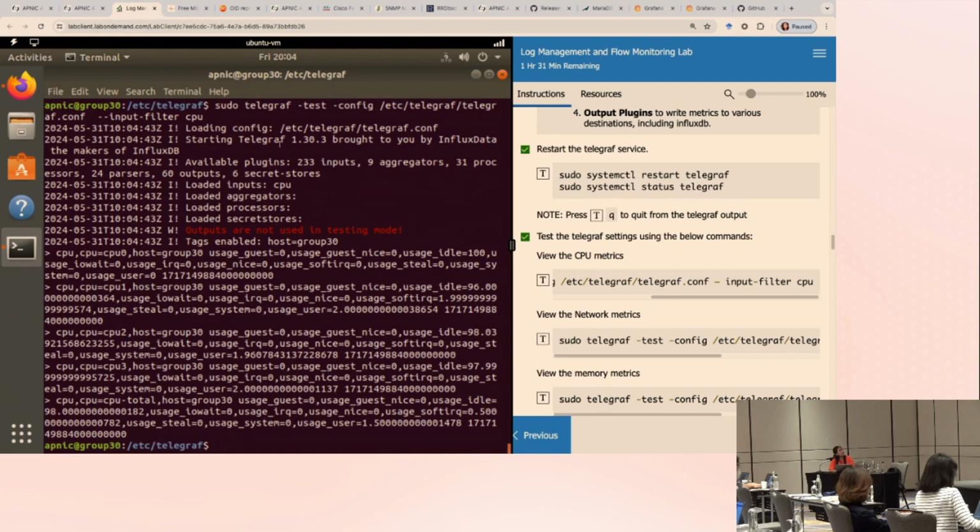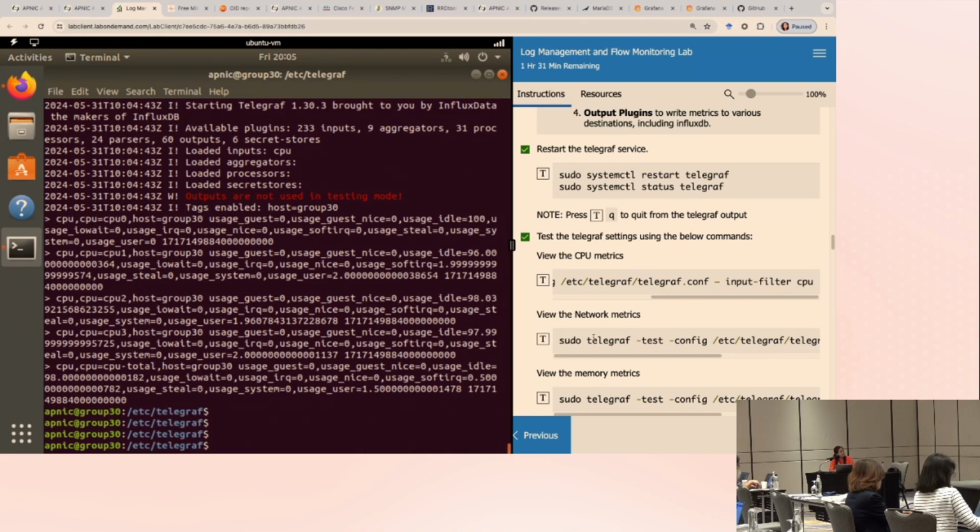We have some output. So it loaded the config that we created, telegraf.conf. So that's the version. Loaded input CPU and aggregators, processors, blah, blah, blah. This is group 30, which is the host that we set up in the config file. And these are the output, right? This is CPU information, CPU 0, CPU 1. So yeah, we have some output for host group 30. What other information is useful here? Oh yeah, basically these are all just CPU information.